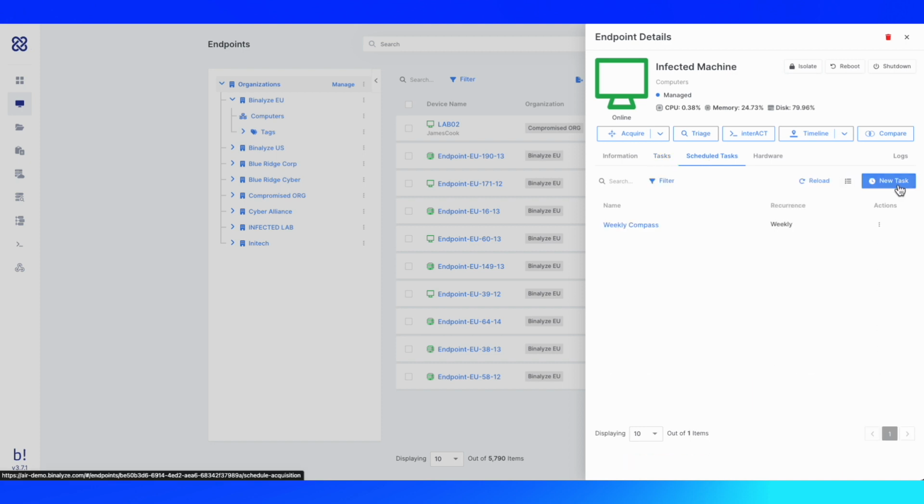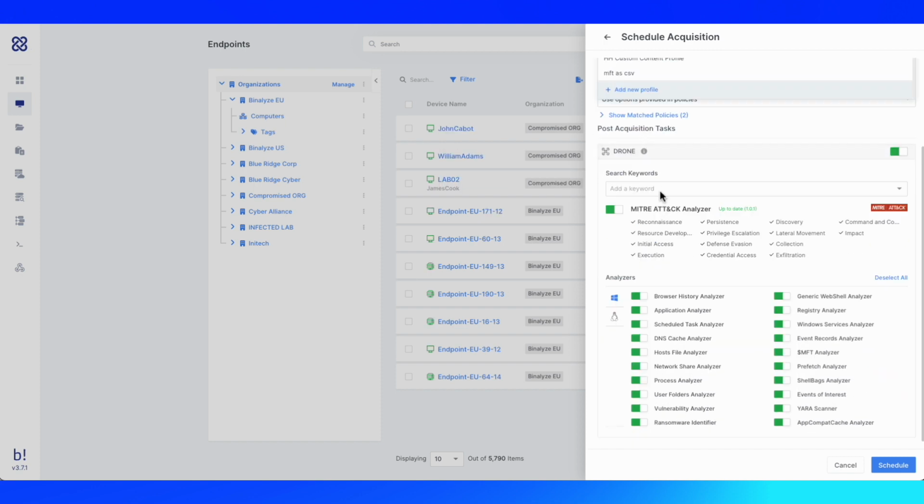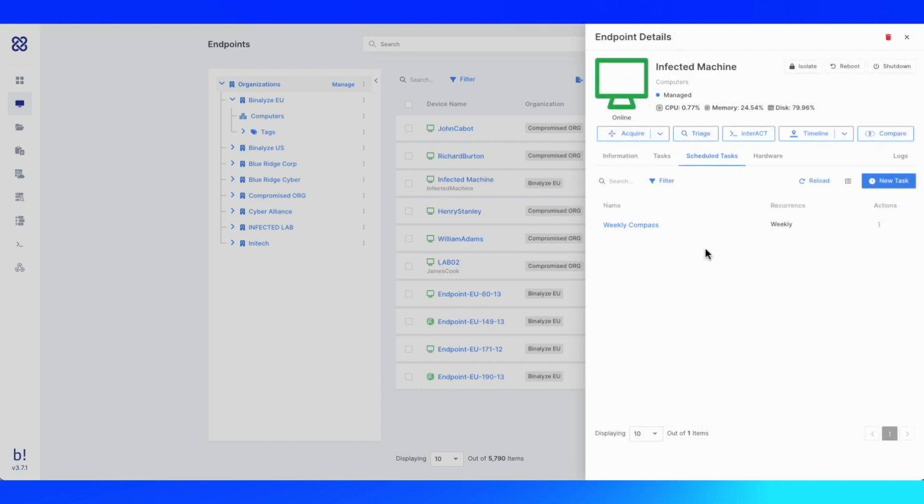You can create new tasks to collect information on a daily, weekly, or monthly basis, employing the same exact principles I shared with you earlier by selecting an acquisition profile to collect, or applying the drone keywords and different analyzers and scanners that can be employed for post-processing analysis. After creating a scheduled acquisition, it will be added as a scheduled task and will kick off exactly at the time that the scheduled task is set to perform.